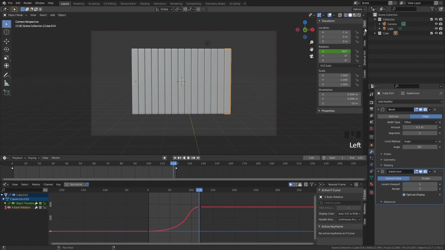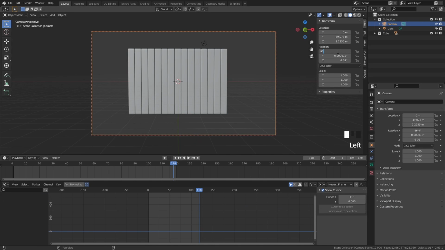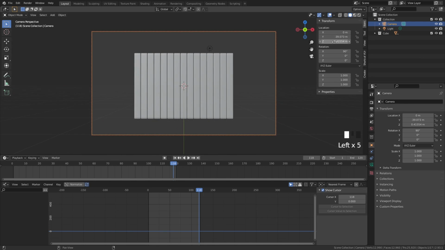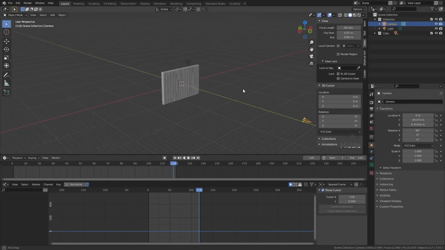Go to Item, select your camera, and just make sure that it fits nicely. So the x-axis can be 0, rotation 90, 0, 0, and maybe move it a little bit around the z-axis like this. Perfect. Then make sure you put camera to view off again, because otherwise if you move it by accident, it just moves the camera as well.